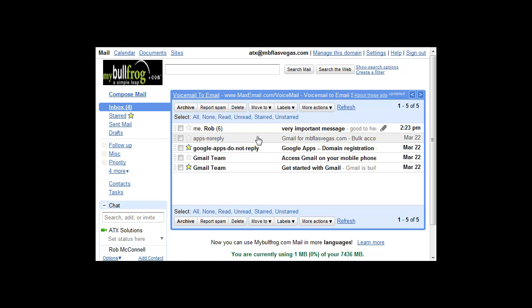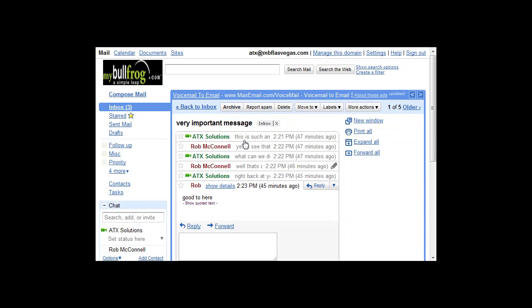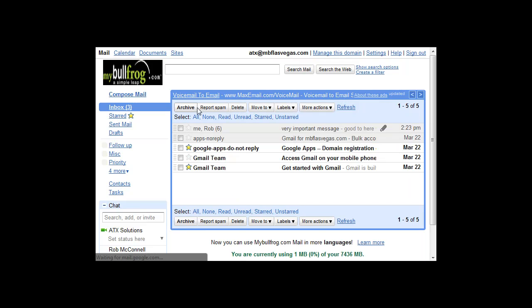Email also has what are called conversations. So, for instance, anytime you see a number in parentheses next to an email, you'll know that that's a conversation. And basically, a conversation is a list of replies. So, for instance, ATX sent me an email. I replied. They replied. I replied. They replied. I replied. And all of those emails are listed under one message, so it doesn't clutter up your inbox.